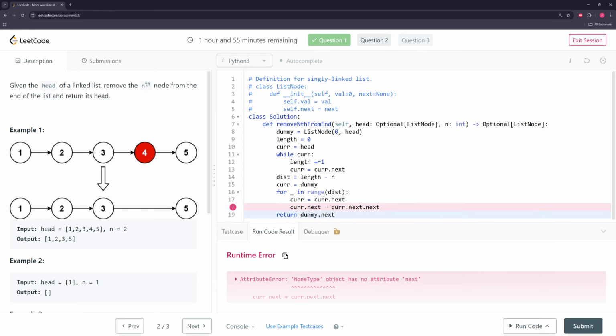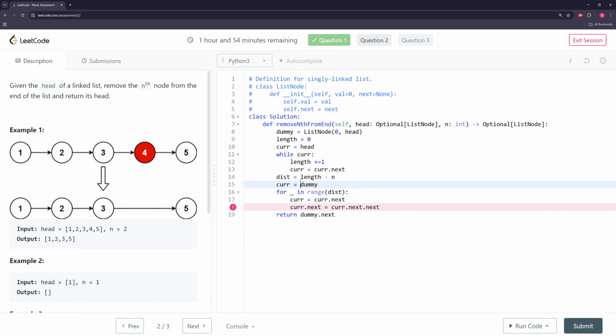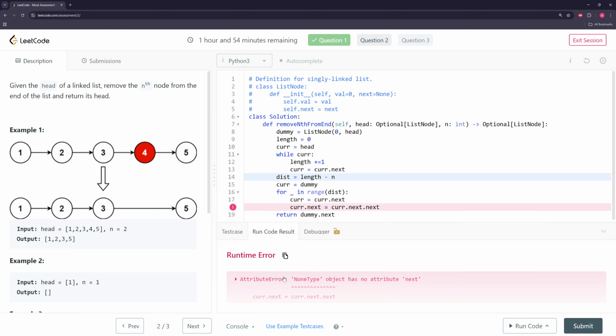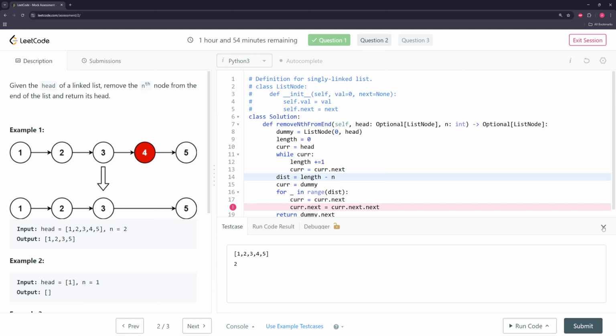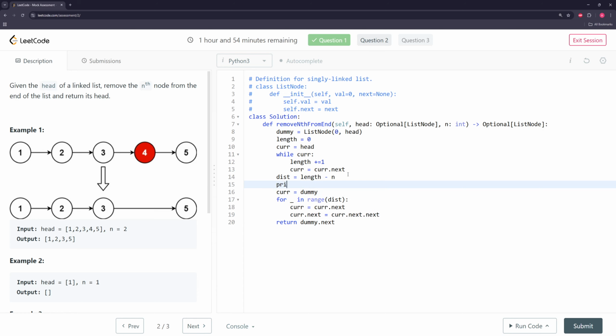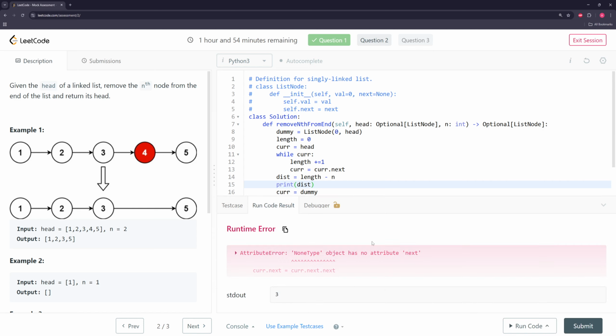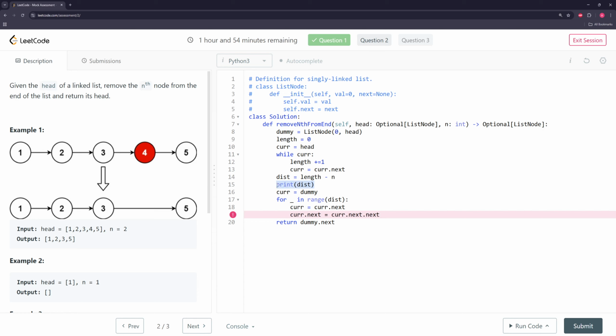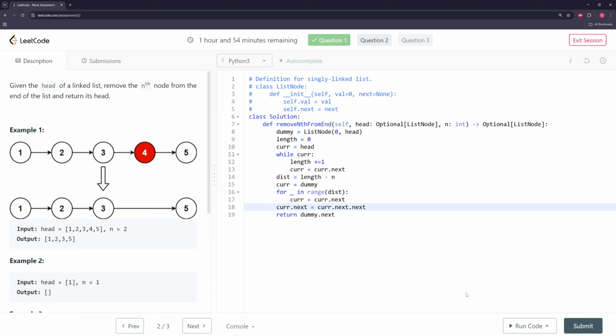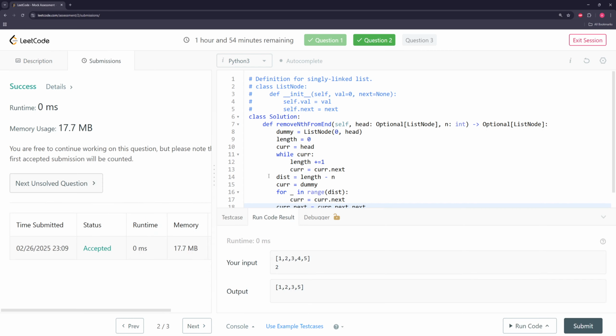All right, okay. What did we do wrong? Let's see. For this test case, where's it? Okay. So let's print this just to see. Dist. Dist is 3. That should be fine. Okay, so cur. Oh, easy. There we go. Cool. Okay.